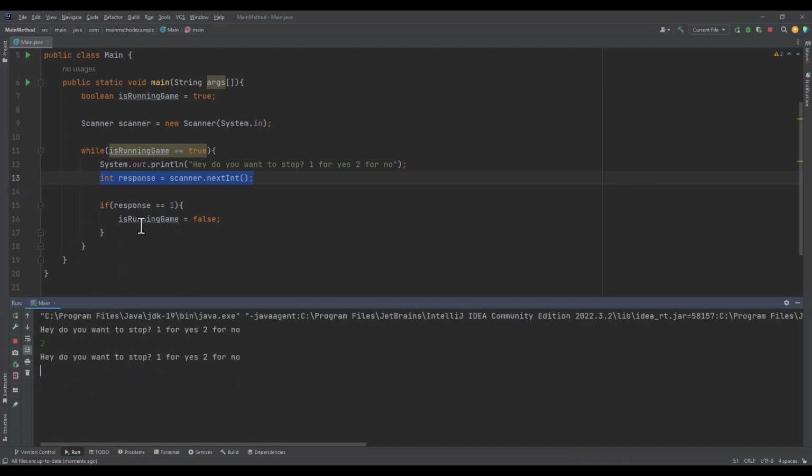It asked me again. So the while loop started here. I gave it a 2. Okay, the if statement didn't do anything, right? If response equals 1, well, response was 2. So therefore, it goes all the way back up to line 11. And then we'll do it again.